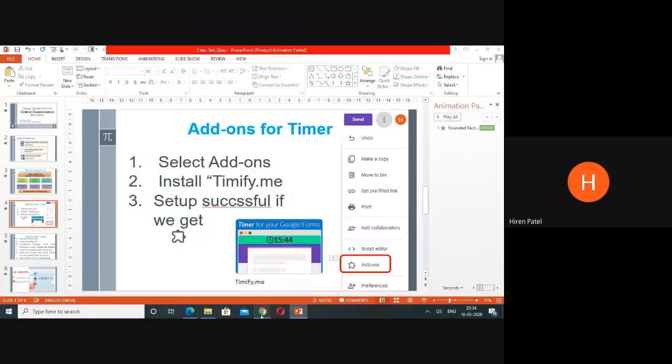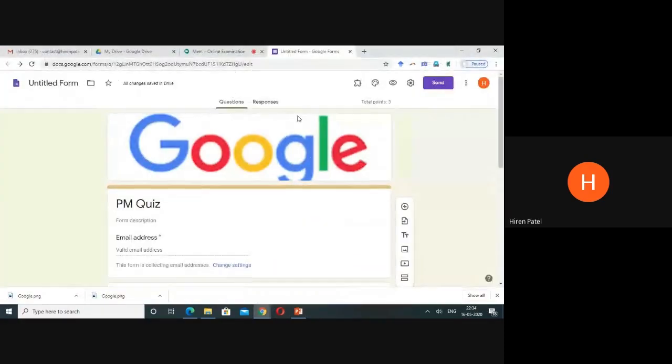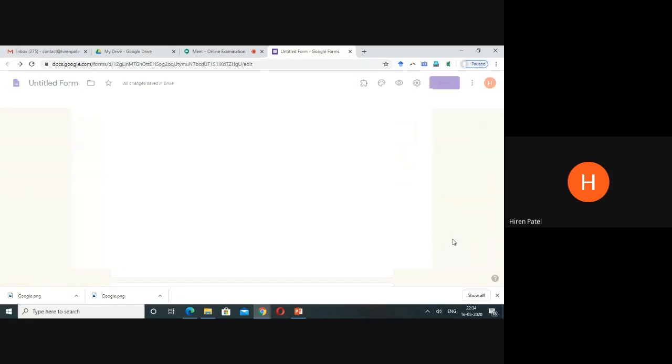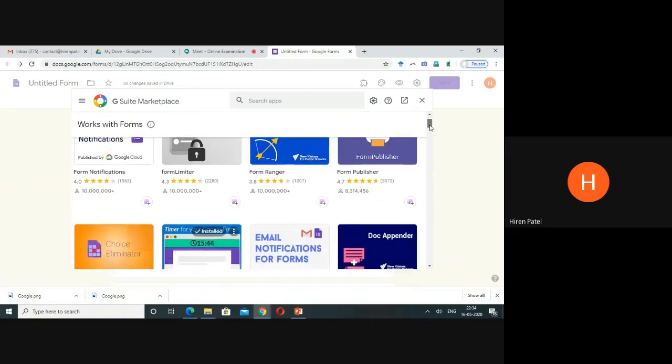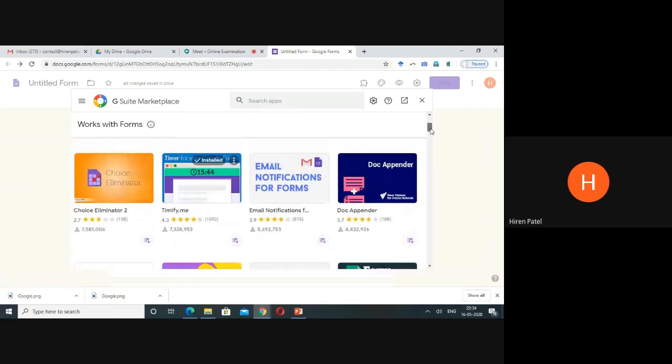Again, let me go back to the practical hands-on for this. So just click on this, step 1, click on add-ons. When you click on add-ons, you will be redirected to the G Suite marketplace, Google's marketplace. It is available for everyone. And from that, try and identify timify.me. Now, there it goes. This is timify.me. So just click on it. Now, unfortunately, my system already has the installation of it.